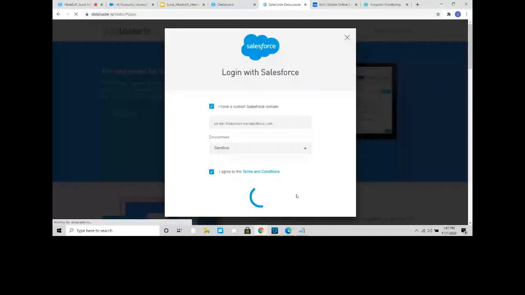Now you can click here and say login with Salesforce. If you have any custom URL, you can make use of that. I have a Salesforce custom instance, so I can copy this URL and paste it here. My environment is sandbox, and you can say login. It will prompt for username and password, but in my case I am already logged into Salesforce. That is the reason it is not asking me for the username and password. It will do the single sign-on.